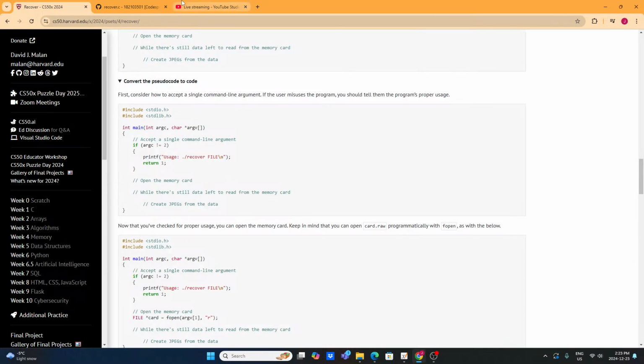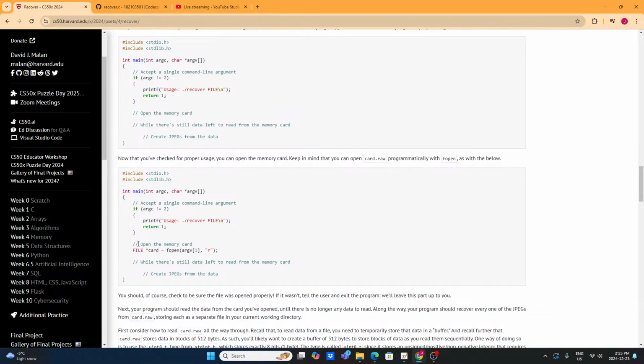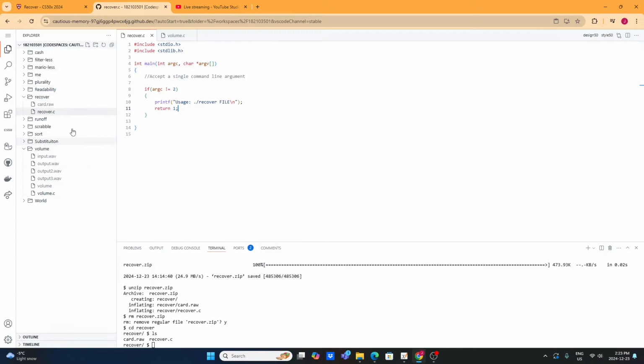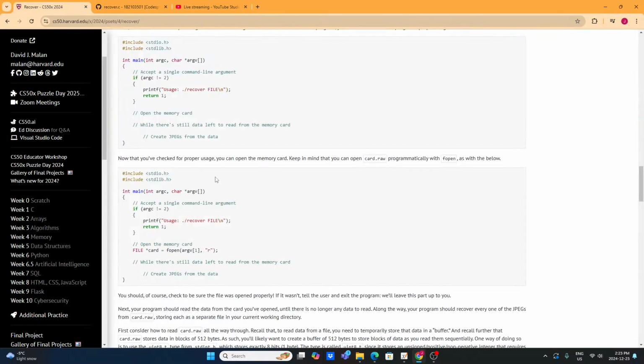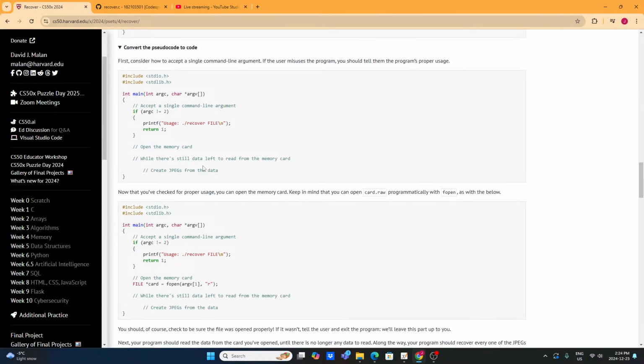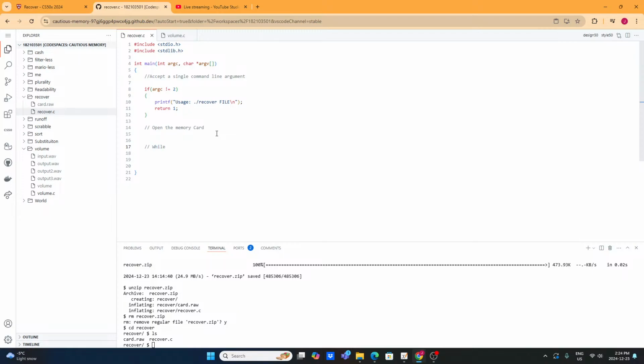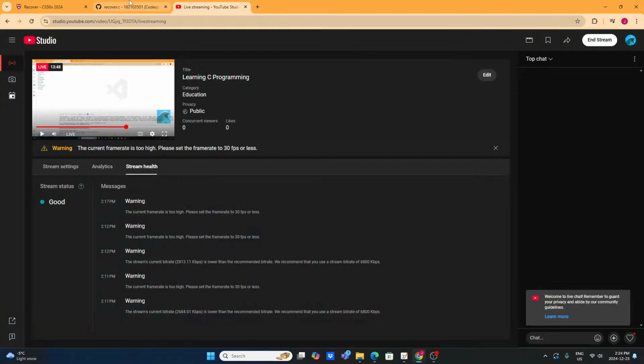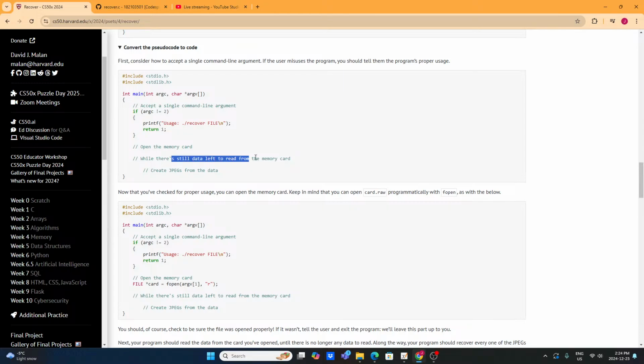Now we need to open the memory card. So you use file. What's going on here? Open memory card. So file, pointer to card. Yeah, card.raw, okay, that makes sense. So now we need to open the memory card, so we need to access the stuff in there. Let me list out everything. And then there's also, while there's still data left to read, create JPEGs from data. So potentially this gives us a hint, right? You have to use a while loop? I don't know. Maybe you do, maybe you don't. While there's still data left to read from the memory card, create JPEGs from data.